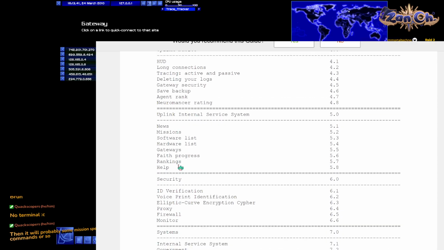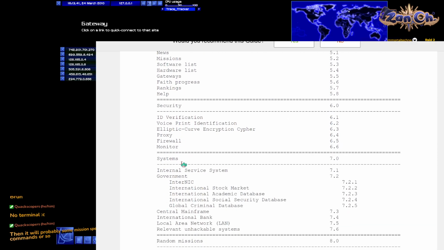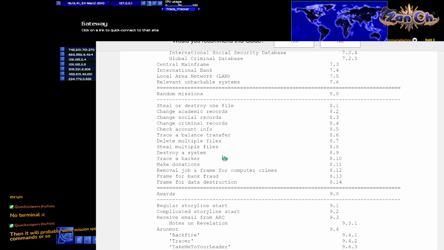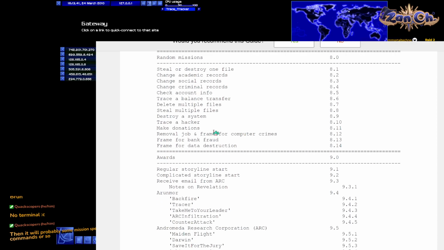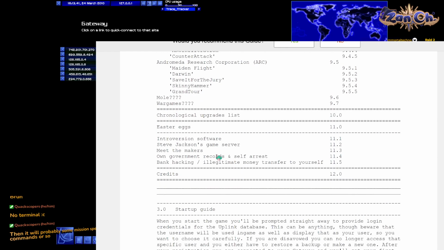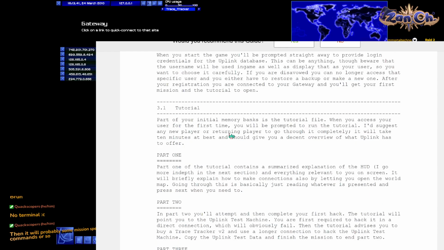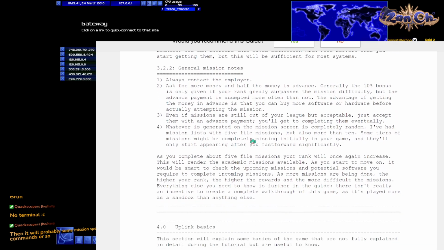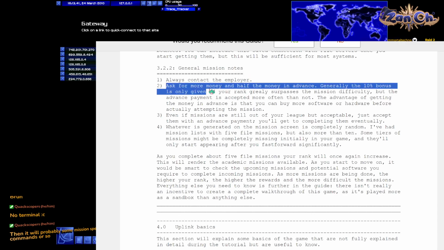Does he tell you about how to use... And then there are some storyline missions. Okay, let's just go and see. Always contact the employer. Ask for more money and half the money in advance. Generally, the 10% bonus is only given if your rank greatly surpasses the mission difficulty.